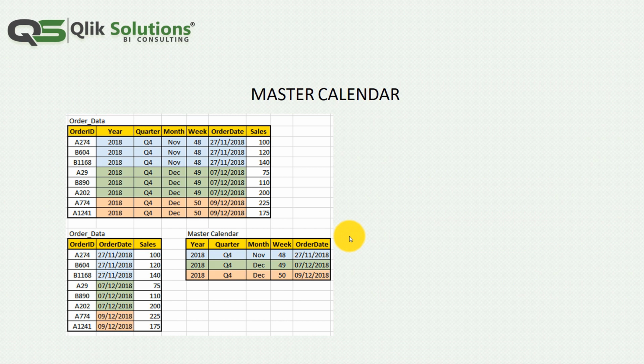Instead of creating year, quarter, month and week in the same order data table, if we create a separate master calendar and we associate both the tables based on order date field, this can reduce disk space as well. And this way we can create our star schema or snowflake schema according to other tables.